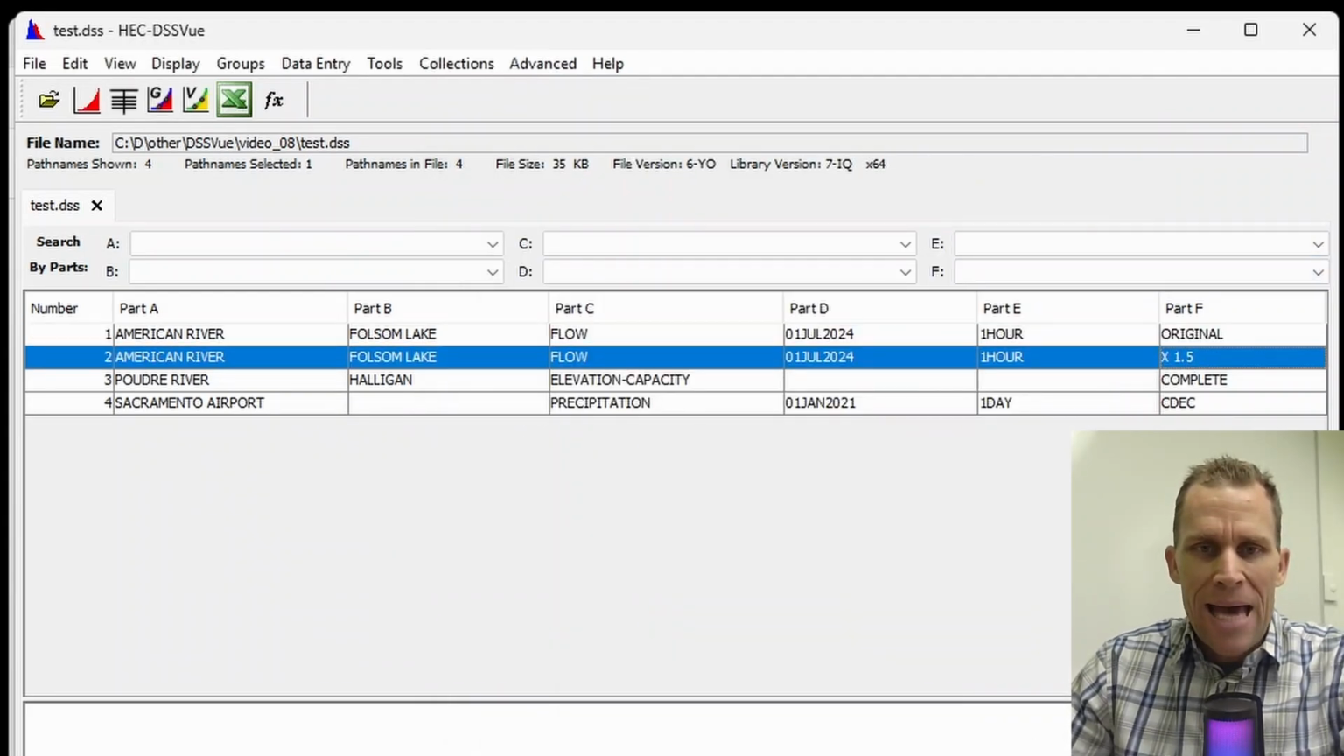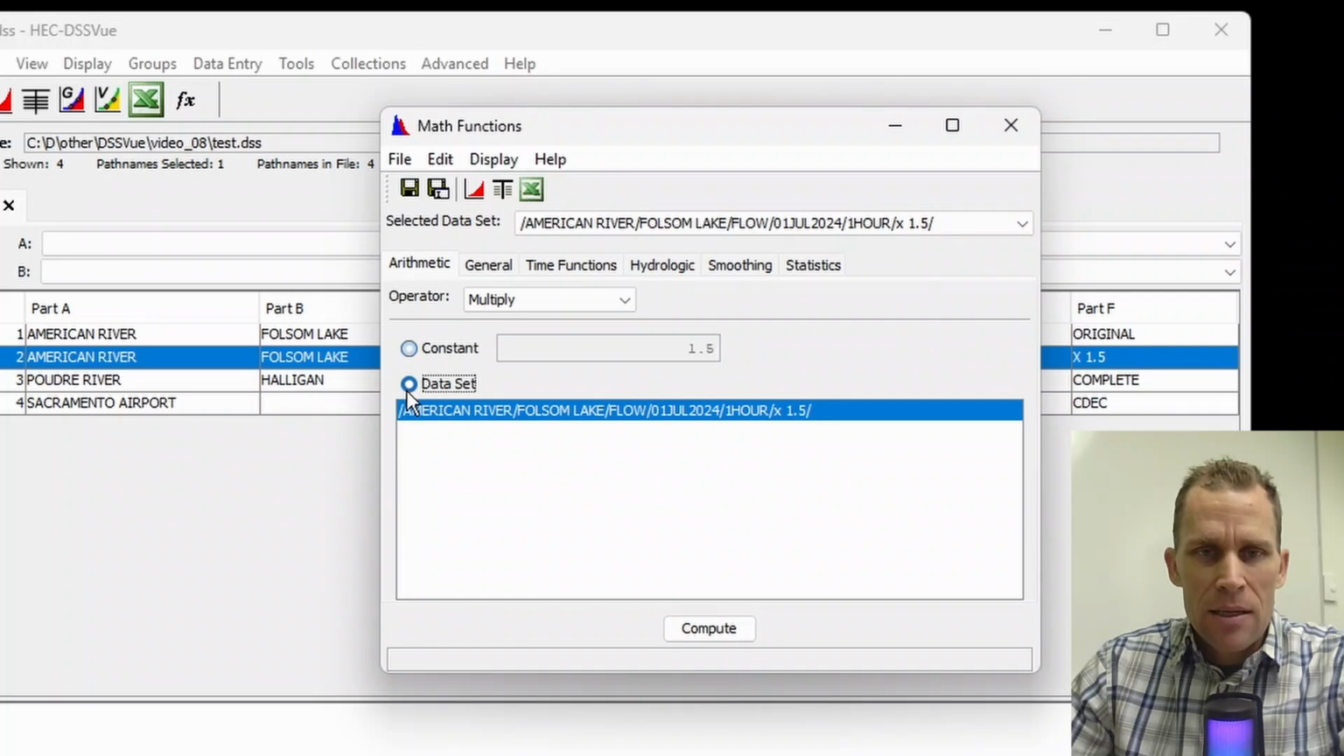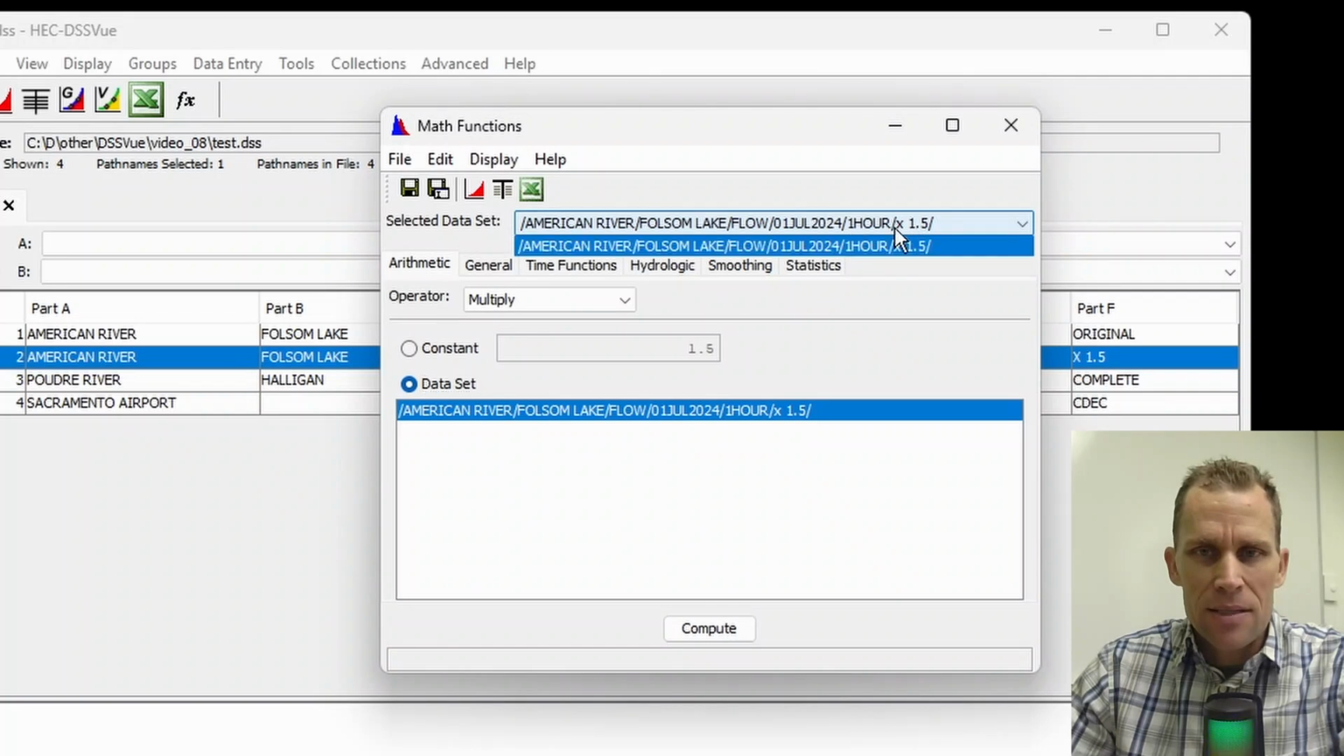All right, let's go ahead and add a time series to a time series. That's the other function that we have here. Instead of constant, we could say data set. And this is the same data set. So what we're doing is just adding this data set to itself.